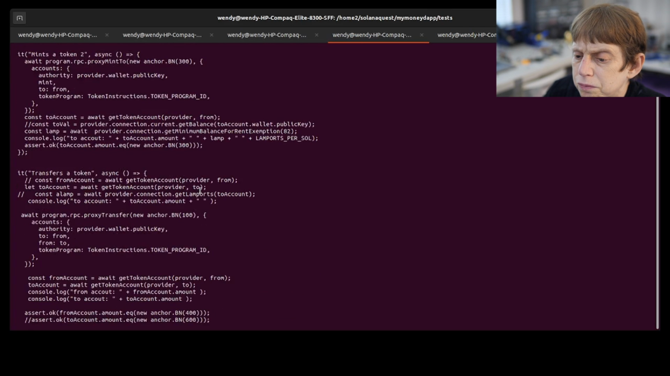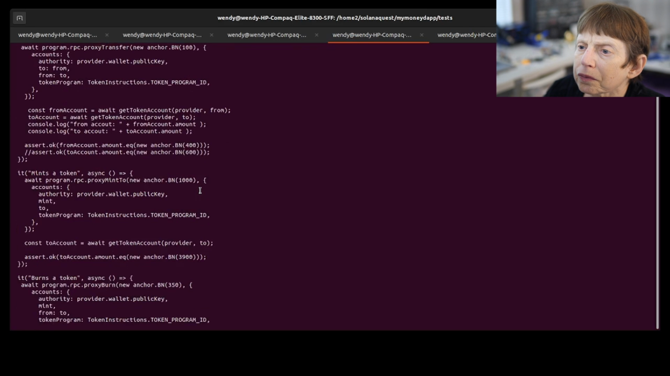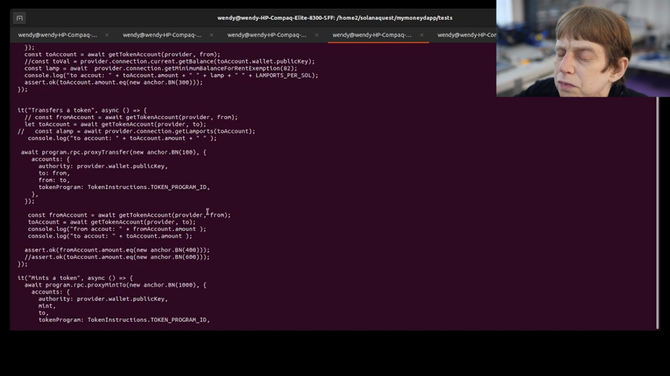Here we go, proxy transfer. So I was transferring it from the to account to the from account that was empty. That did not work, so I changed this.